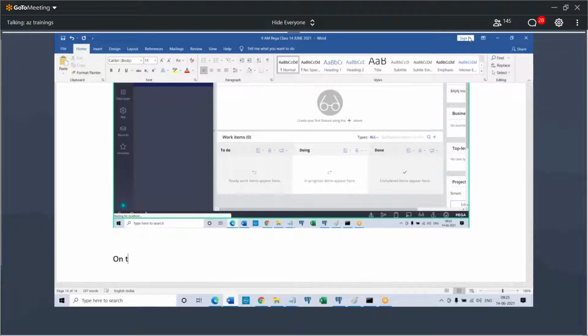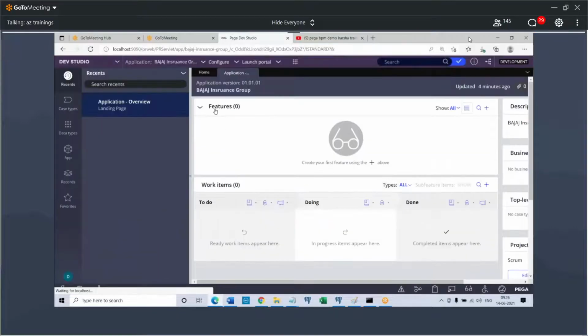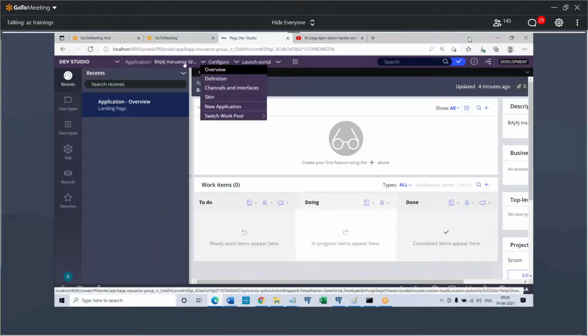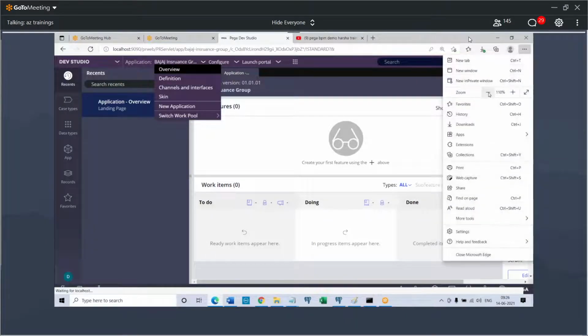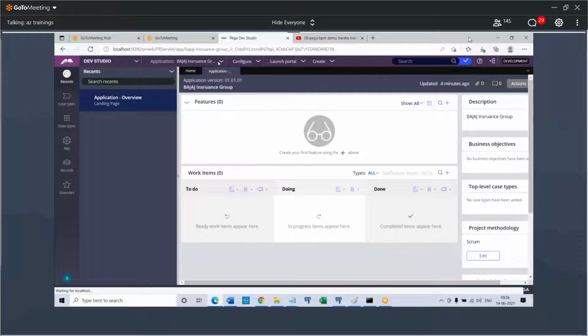So on top left, you can see logged into. You can see the application is Bajaj Insurance Group. Everyone can see that Bajaj Insurance Group here. Okay, if I minimize this, I can see the full name. Bajaj Insurance. It is not coming in the drop down clearly displayed. Bajaj Insurance Group. When I mouse over and drag, you can see that. That is the application that I have created.